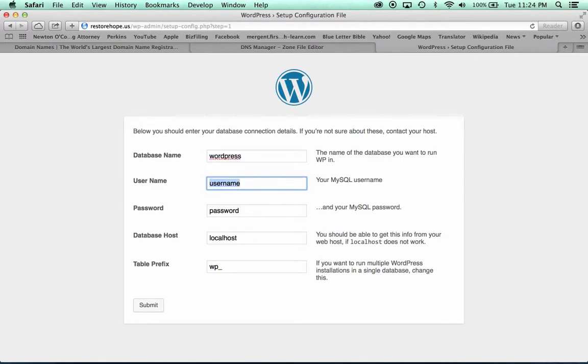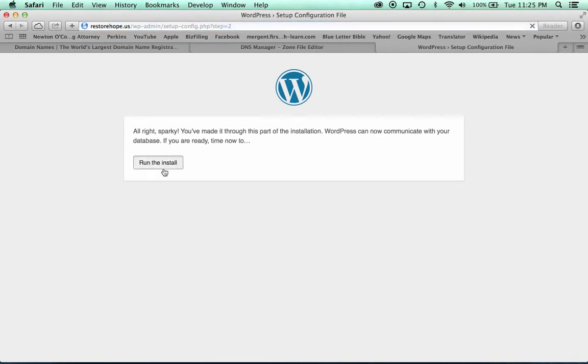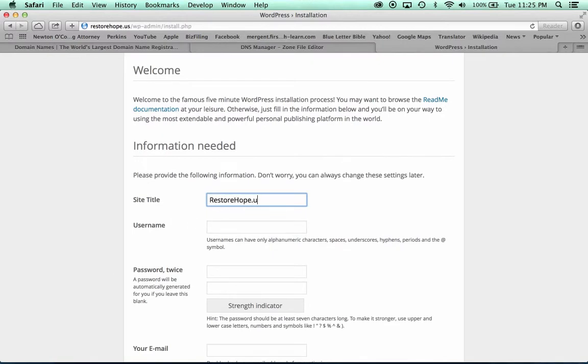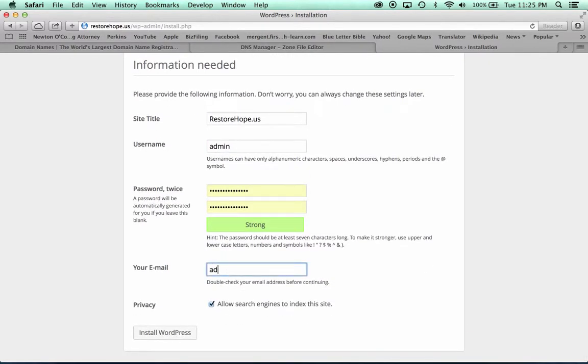I'm going to enter root as the MySQL username and paste our password. For table prefix, you can make whatever you want the prefix. I'll just enter a random code here and hit submit. Once that installation process runs, all I need to do is enter in site title. I'm going to use admin and let Safari pick a password for me. Pick my new email address as the admin email and choose to install. That site is up and running.